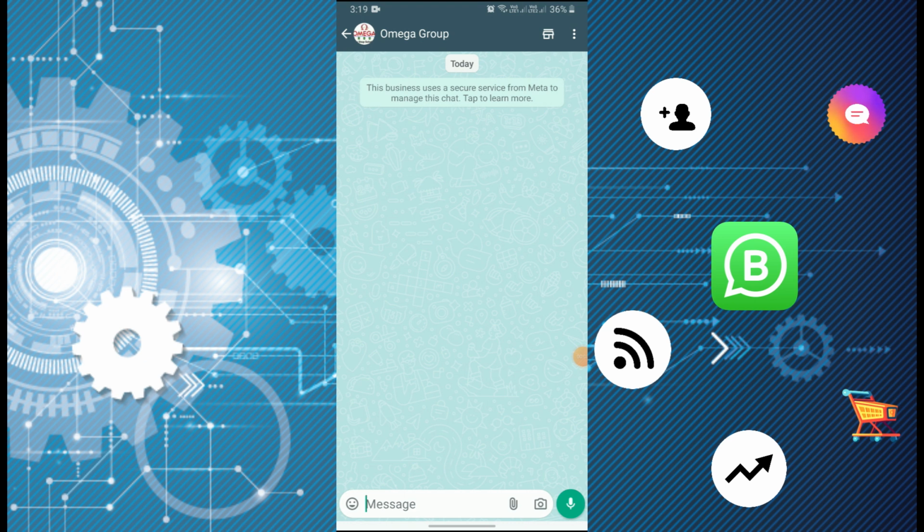First of all, you have to add the products in Commerce Manager. Then you have to link that Commerce Manager catalog into the WhatsApp Manager. After linking that Commerce Manager catalog, you can send that catalog to the customer. So here is the demo.